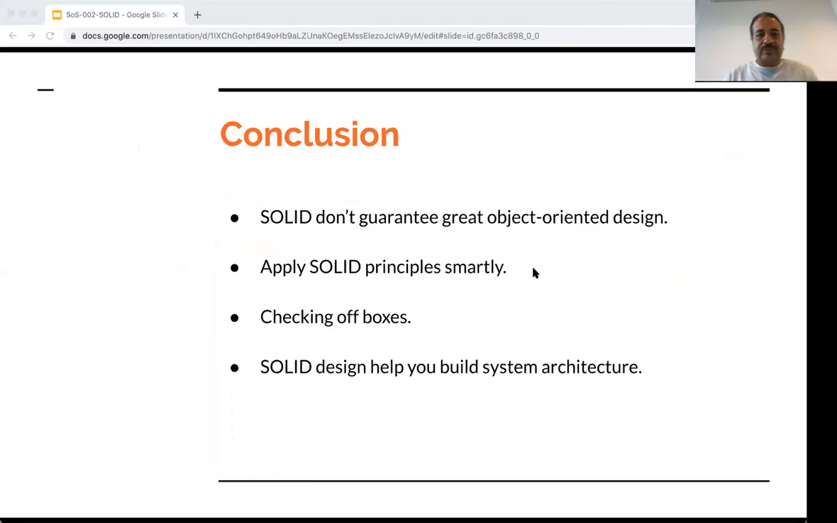Conclusion. In our conclusion, remember that SOLID principles themselves don't guarantee great object-oriented design. To apply SOLID principles smartly, you need to know exactly what problem you are trying to solve. Simply checking off boxes and saying, now my code conforms to SOLID design principles, is the wrong approach actually. However, if applied correctly, SOLID design recommendations can help you build system architectures that are easy to modify and extend over time, which is exactly what every developer should strive for.